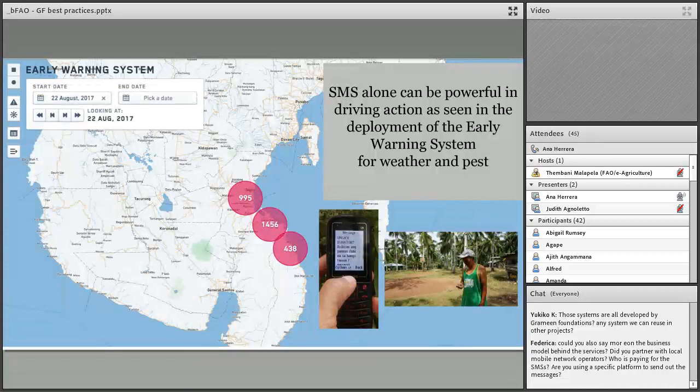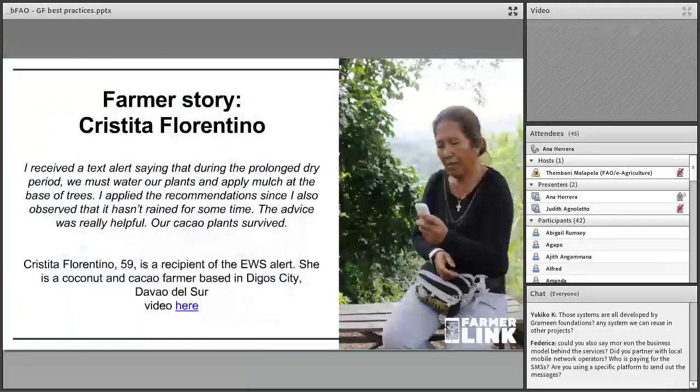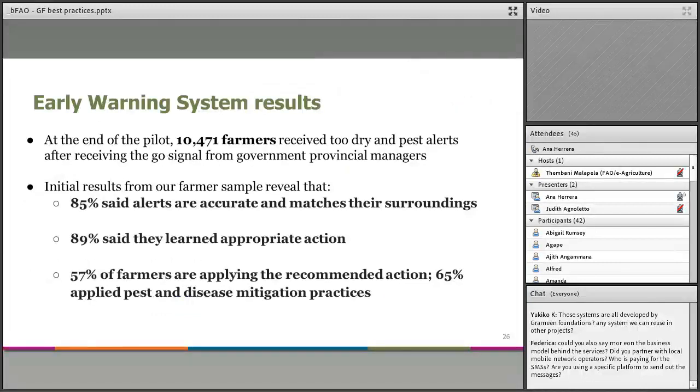Again, result number 2, what we've seen is that in the early warning system, farmers like Cristita were driven to adopt certain practices that were provided in the SMS alert that they received. What we saw is that by the end of the 18-month pilot, there were 10,471 farmers who received an SMS from the early warning system.